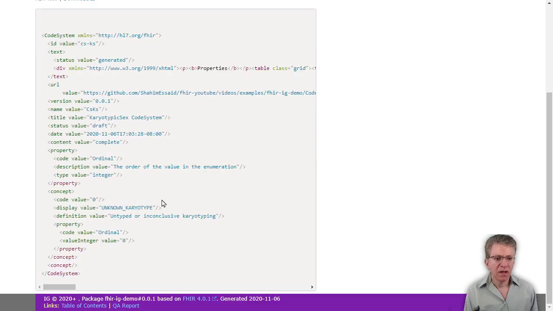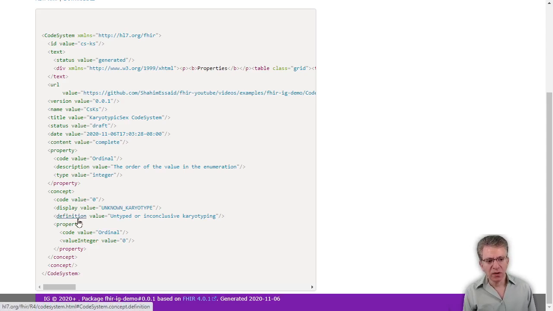Okay, the XML version of a code system, just in case you're curious about it: you could author the code system in XML and it would look like this. It's very similar. So you have an ID, the text field, the URL, version, property, concept, and so forth. The difference here is that you have tags that hold fields, and you have this idea of an attribute. I don't want to go into the XML format, but there's an ID. Values are usually held in an attribute. So you could then have a nested tag underneath it. The value is usually held in an attribute called value.